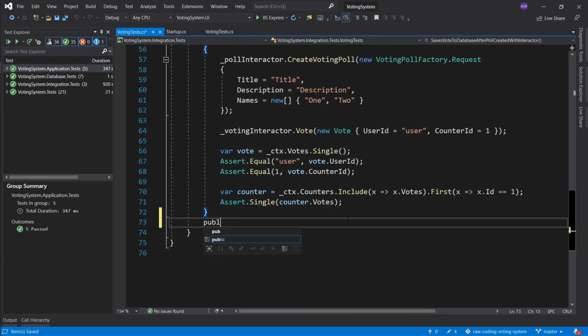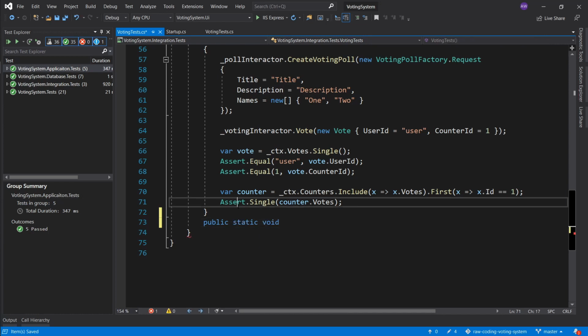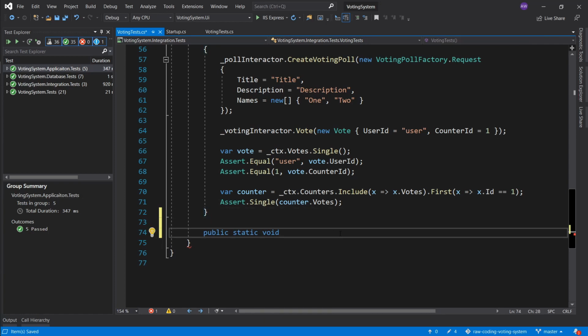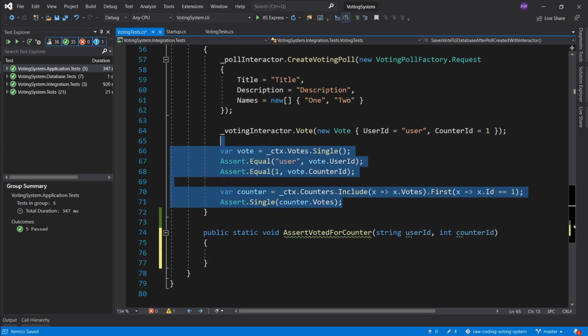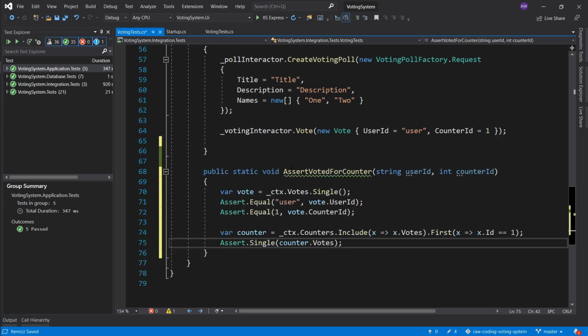For this clause right here, for voting system tests, let's go ahead and create a public static void, because really the assert is going to throw an exception, so we don't really need to return anything. What we want to do is assert voted for counter, and then we're going to provide the counter ID and user ID. Okay, so int counter ID, and let's provide the user ID. Okay, and here we're going to grab this assert bit, we're going to pop it in here.